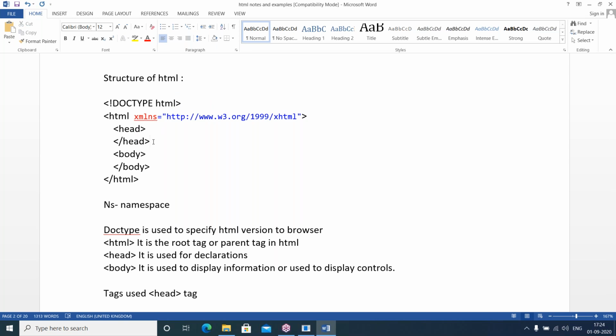Like extensible markup language. It is used to store, carry, and transform the data. Using XML, we can create new markup languages. That possibility is there.